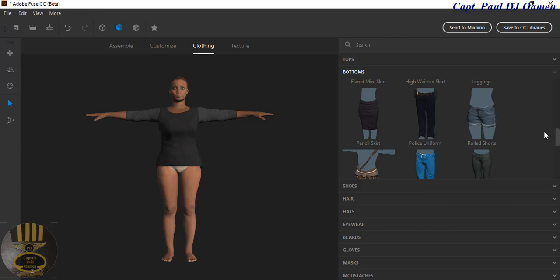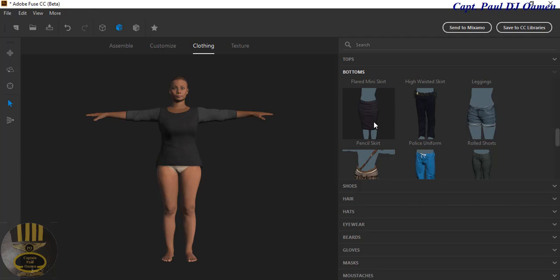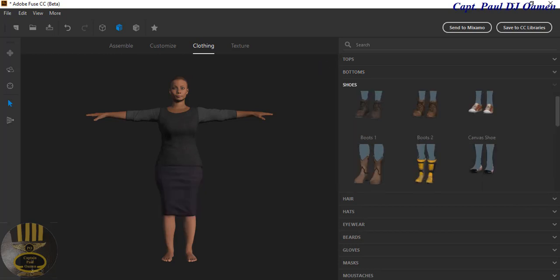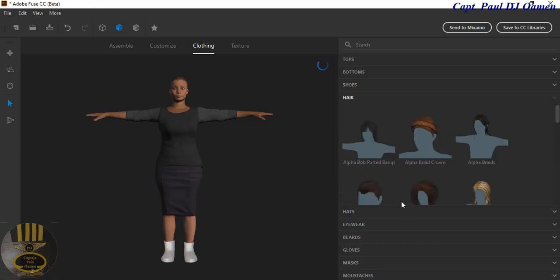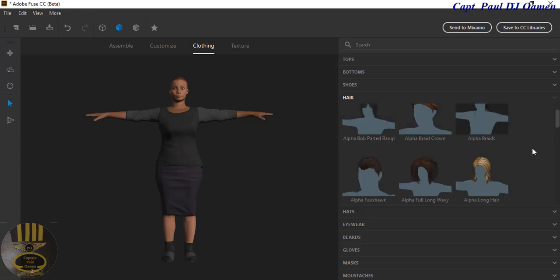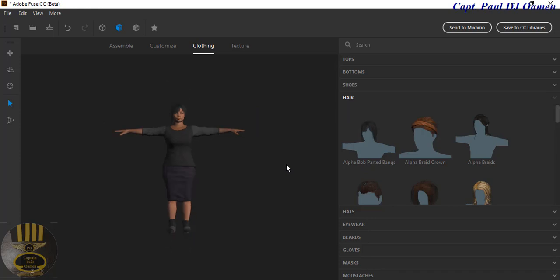Skirts. Let's see. I want her to look more ladylike. Maybe grab this. Alright, so that's fine. So let's look for shoes. Grab shoes. I want something very feminine. Okay, that's not too bad. Then get her some hair. Yeah, that looks okay, that's not too bad. There we go.